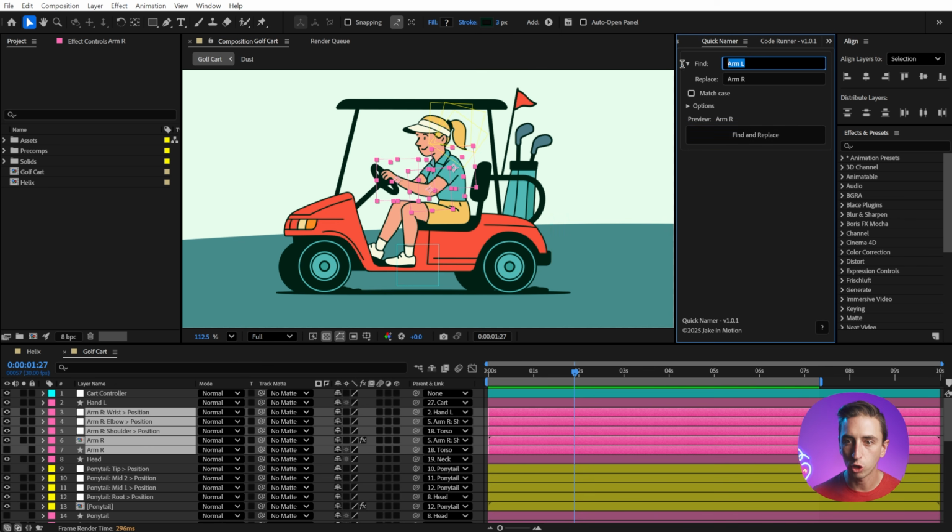Or let's say that I wanted this to be the leg instead of the arm. Maybe I labeled it incorrectly when I created it. I could say search for arm and replace it with leg, and then that will rename my layers very quickly and easily. But in addition to layers, this also works with properties and effects, but it has one limitation.